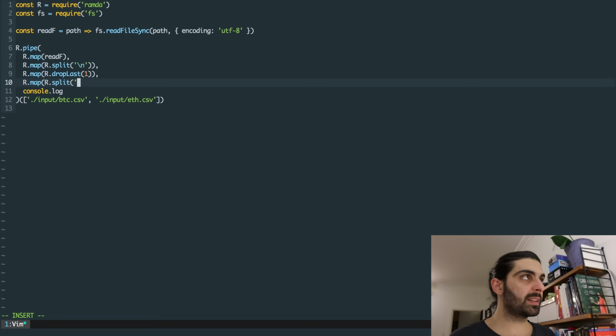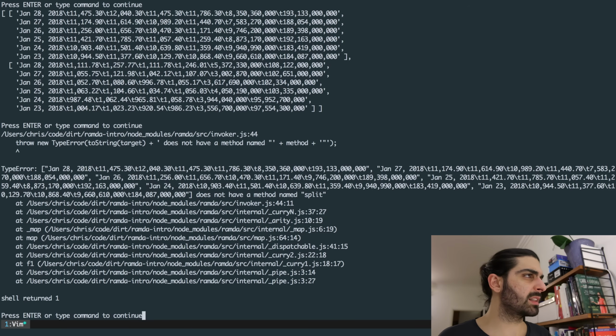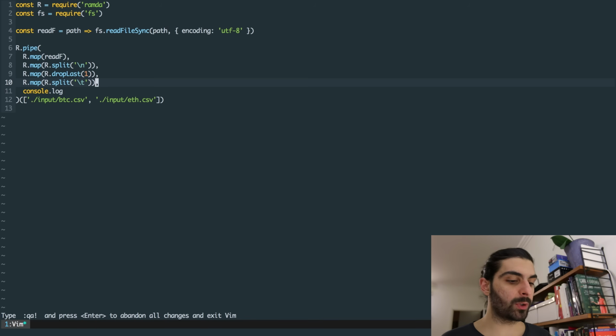So what we do is that we split again, but this time we split on tabs, so on \t's, and then a comma, and then console log, and then let's go. So this didn't work. Let's look at what's going on here. It says it does not have a method named split. Okay. So the problem now is that I forgot that we now have an array in an array.